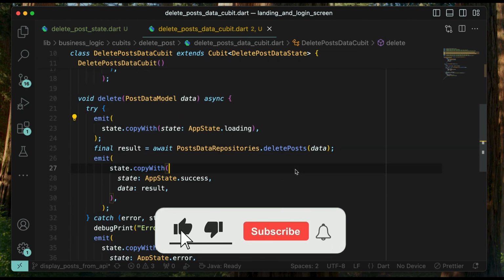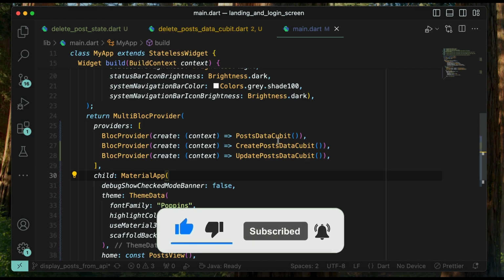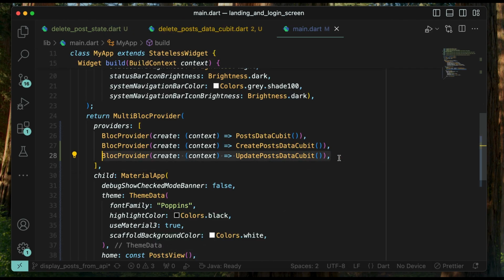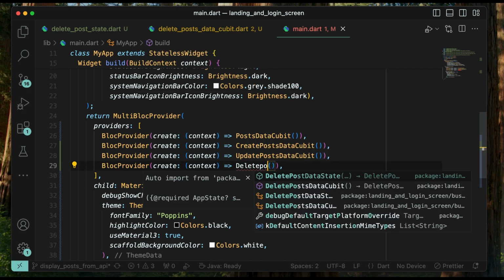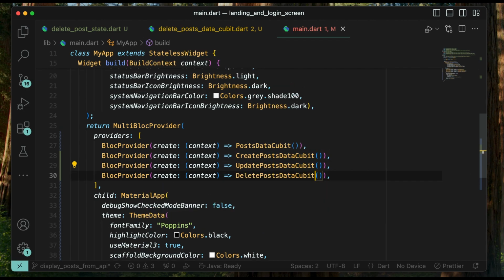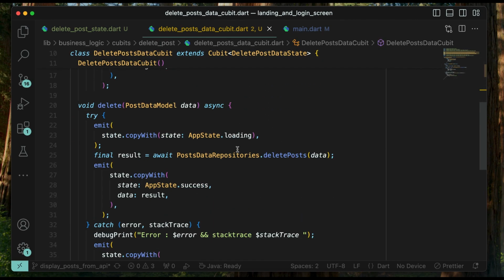You have to make sure every time you work with bloc, you don't forget to go back to your main file and make sure you have all the qubits and blocs that you need for your app here in these providers section. So here we're gonna write delete post qubit, this one. Beautiful. And after that, I think we are good to go.